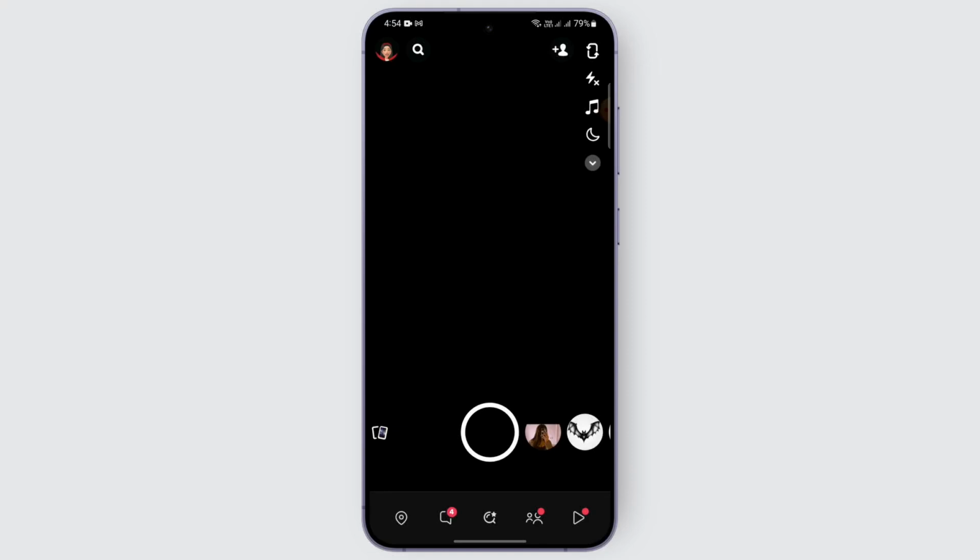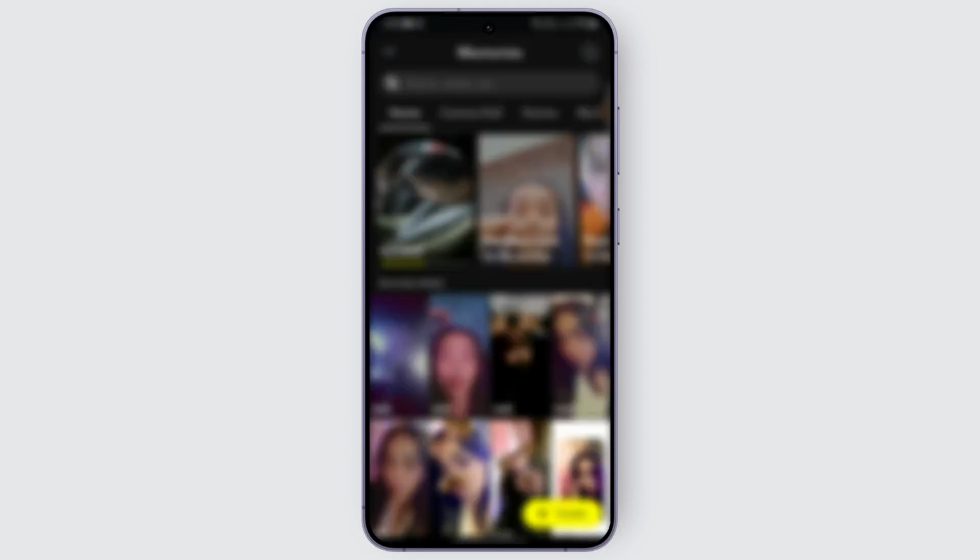So first thing first, you need to open up the Snapchat application onto your device. After that, you'll be able to see this kind of interface on your screen. So the next step, what you need to do is simply head over to this section at your home screen. You can see this photo section at the left side, at the bottom, this one right here. Just tap on it and here you'll be able to see your memories.